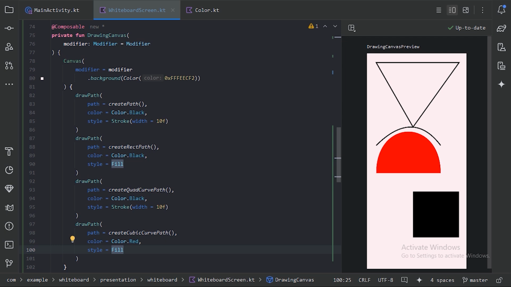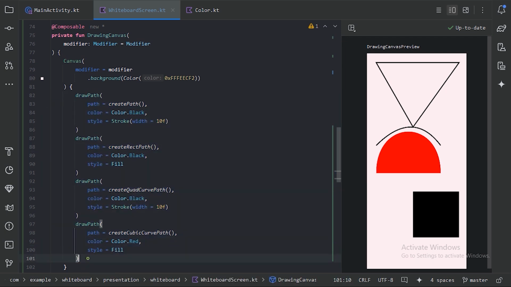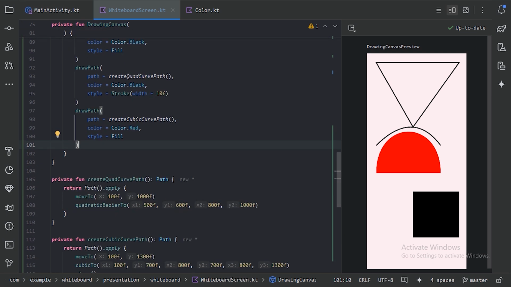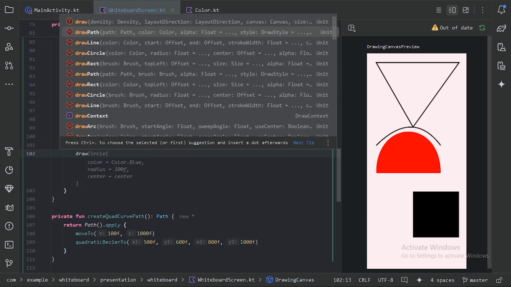And in this canvas, we are using this draw path function. So after this, let's click and type this draw. Here we can see this canvas provides a set of built-in draw functions for various shapes like rectangle, circle, oval, and line. So these functions simplify the process of drawing common shapes without needing to manually define each path points.